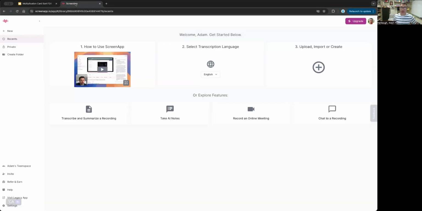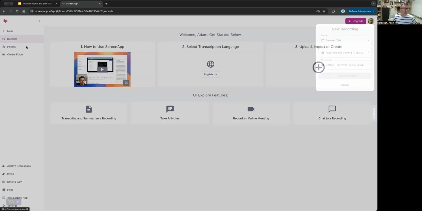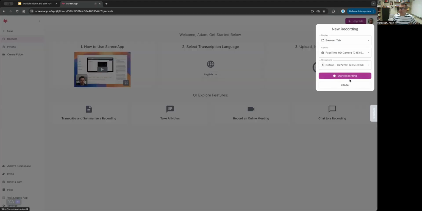So I'm going to go back to ScreenApp, have this tab available, and then I'm going to click on New Screen Recording. And then this box pops up here. You can make your choices here however you want to, but I'm going to display the browser tab. It's going to have me choose which browser tab, which will be this tab that I have open here. Camera, I don't need a camera. I'm going to click on no camera because I just want to record the screen. And then the microphone, I would just go with your default unless you have something plugged in.